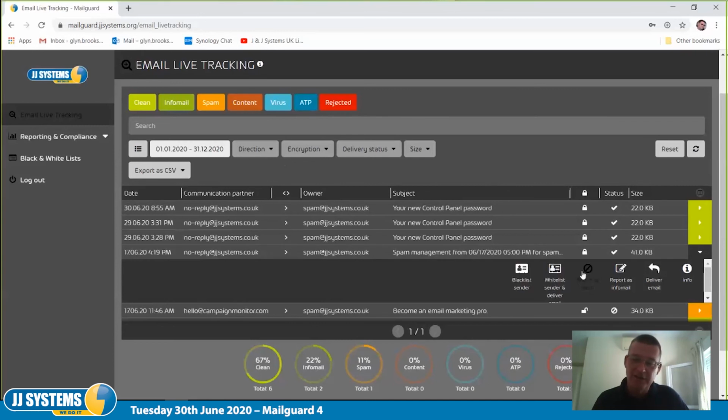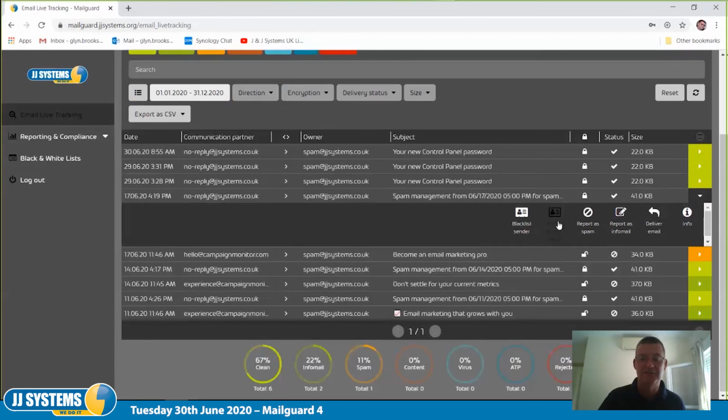Or if I've got a message that's been quarantined or held back because it looks like spam, I can click on this and it'll say whitelist the sender and deliver the email. So then the email will actually turn up in my Outlook, and in future, when that sender sends me an email, they'll come straight through without any hassle.